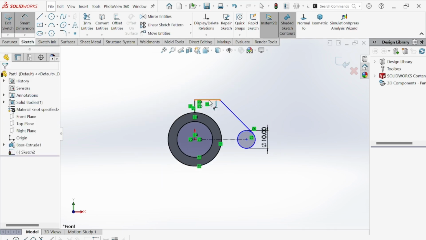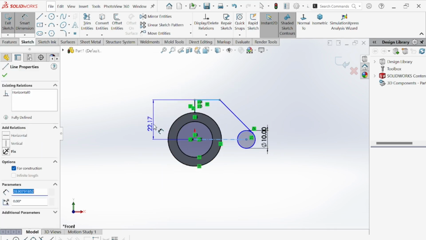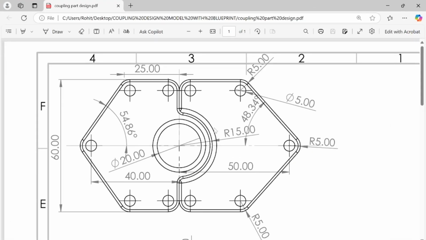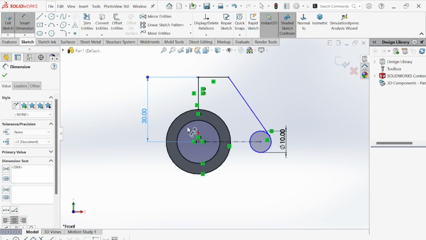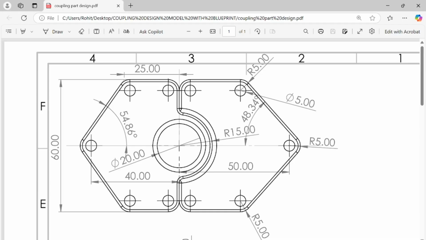Now go to smart dimension, select this line and this construction point, and we need to specify some distance here also. So this line is equal, so we need to make a gap of 60 from this line to this line, but right now we are just making half of it, so we need to make this one 30. Half of this whole part is 30, so take this one as 30. Okay.